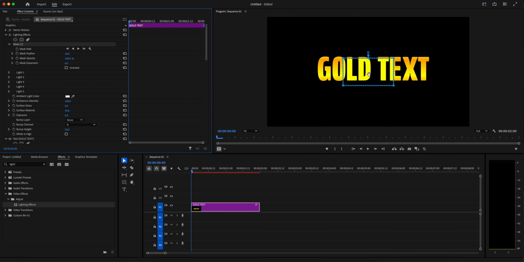Now, click on the rectangle mask to create a mask. Adjust the size and position of the mask to your liking.